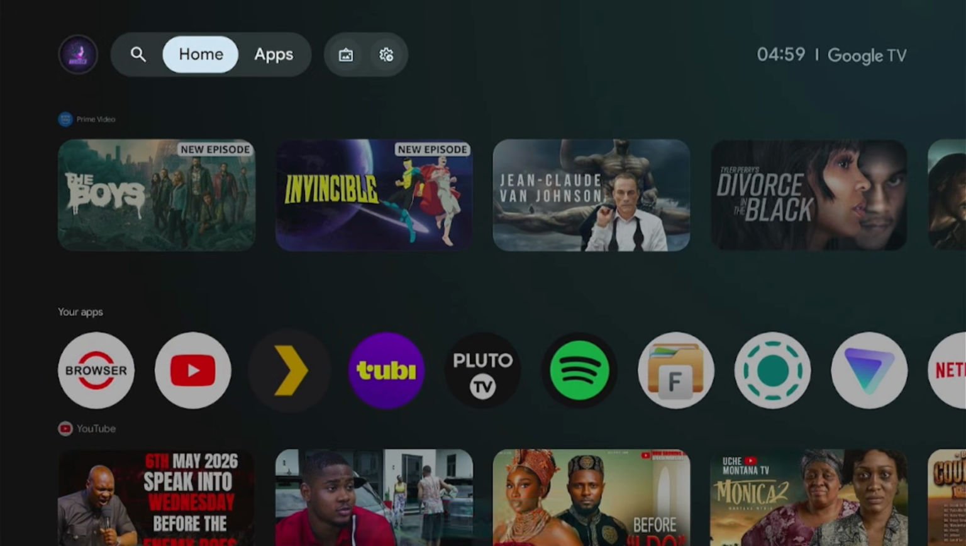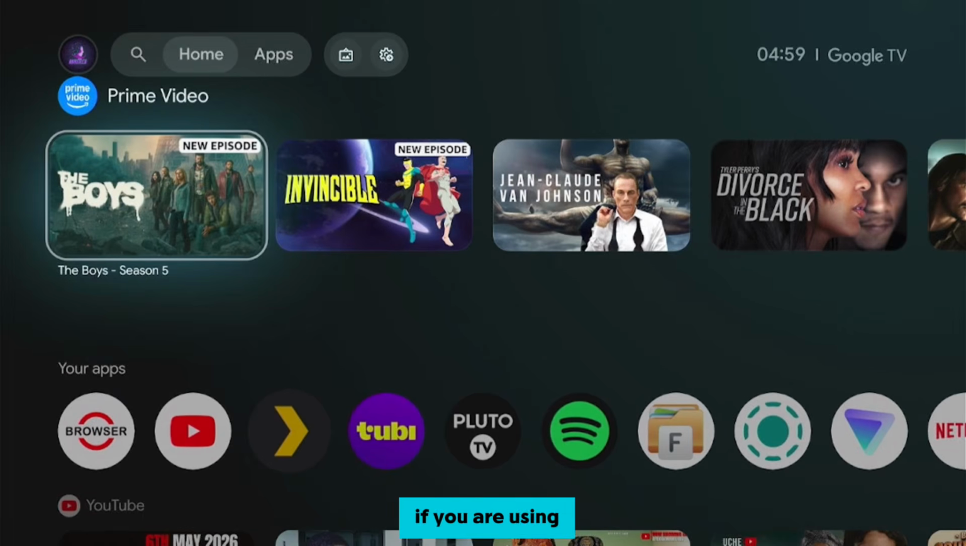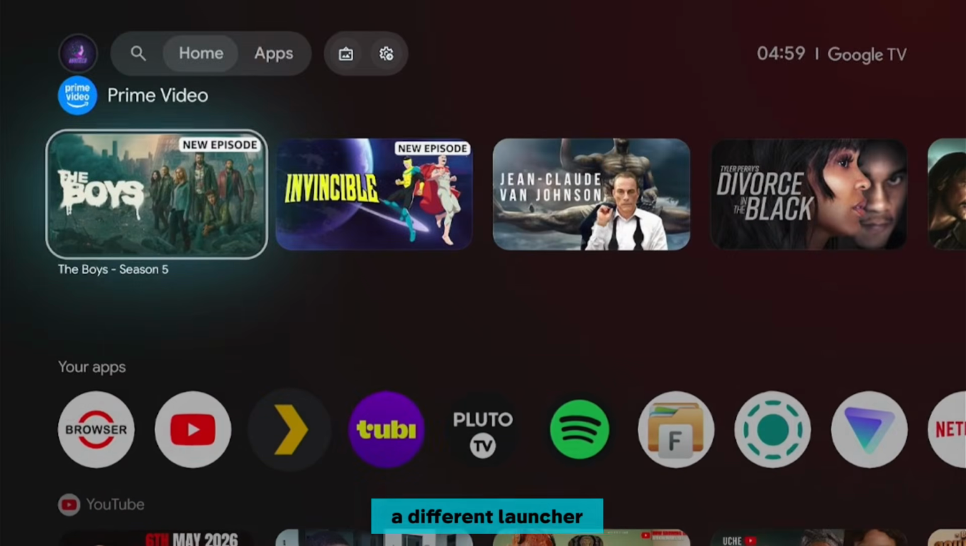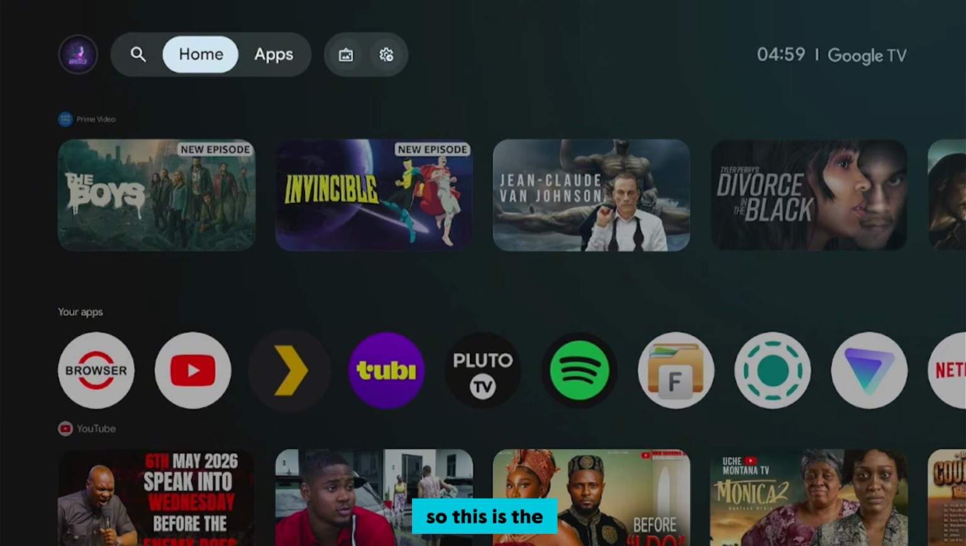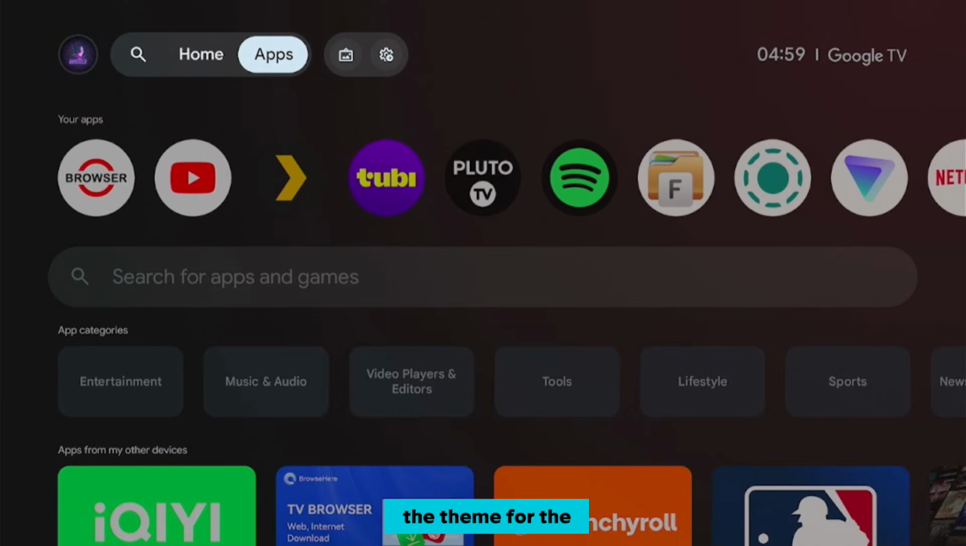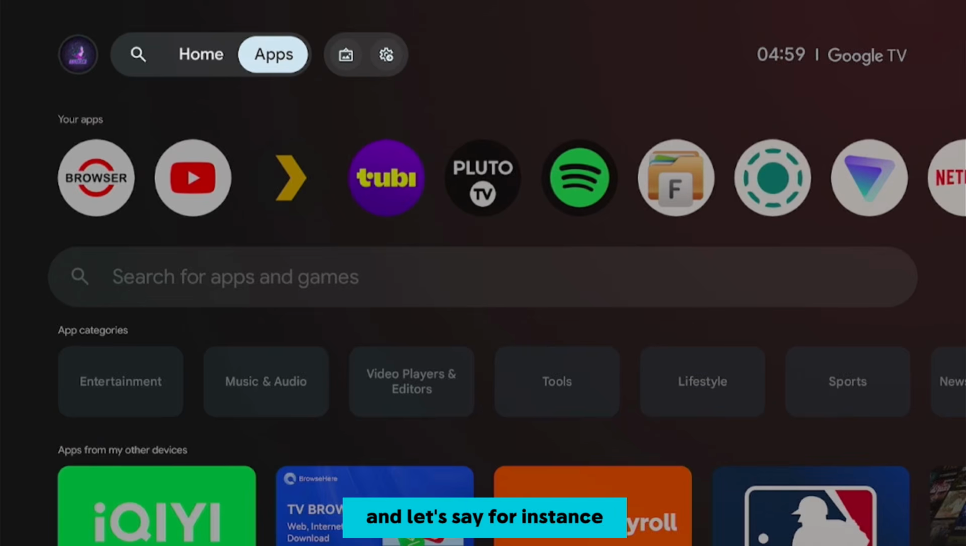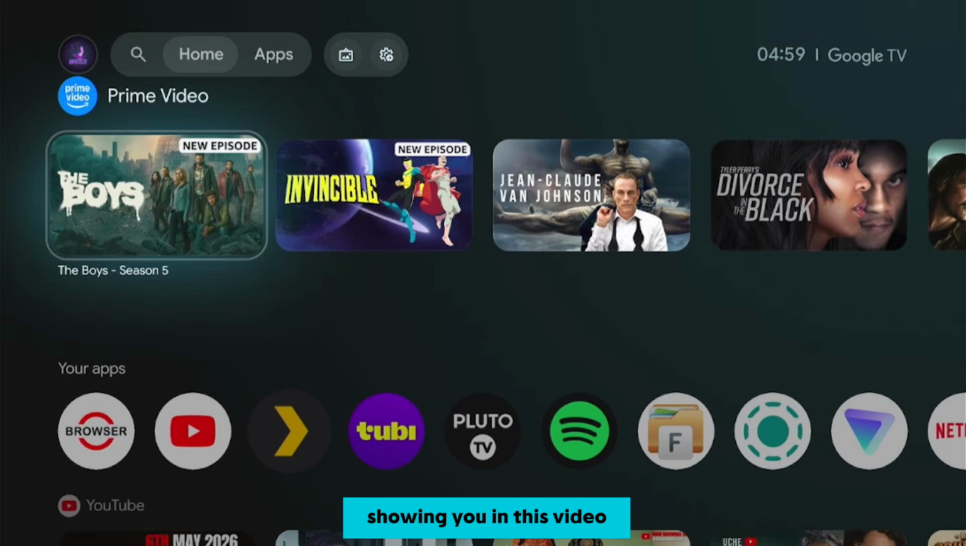So here is my current Google TV, and if you are using a Google TV, this is how it should look, unless you are using a different launcher. So this is the launcher, or this is the theme for the Google TV launcher. And let's say for instance you are tired of this and you want something new. That's what I'll be showing you in this video.